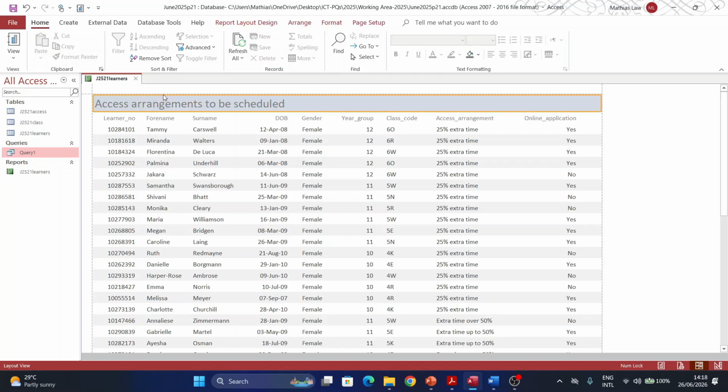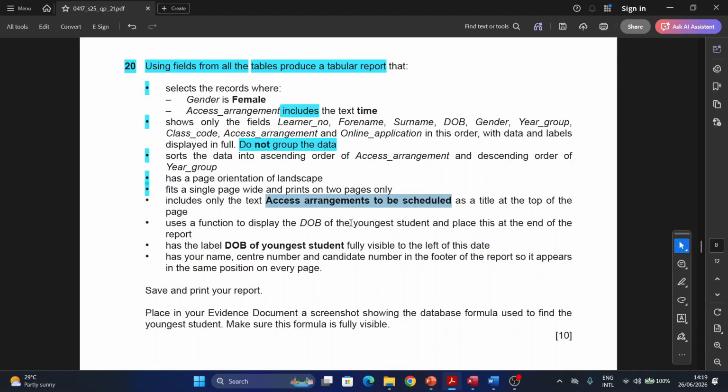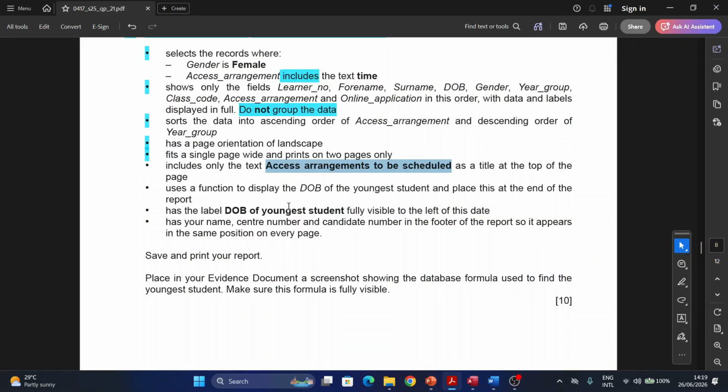Next, I click on the field, go to Home and increase the size to 26. I can extend the field's length here, and I can center that and bold the text right there. Okay, so that is it for the label.